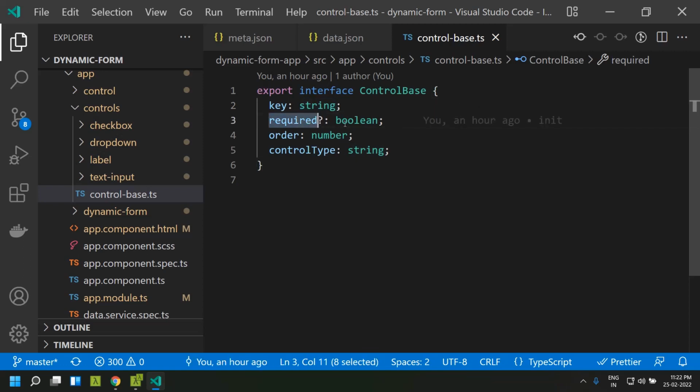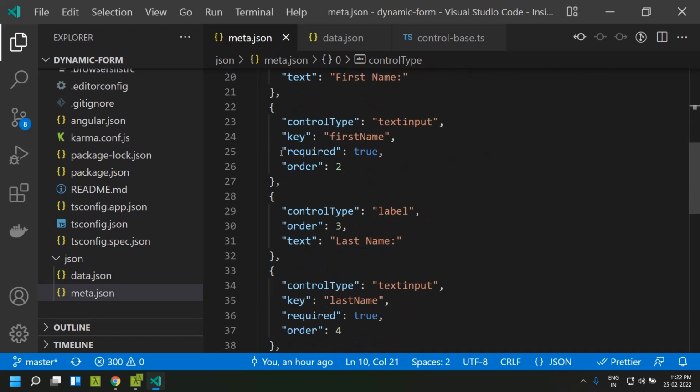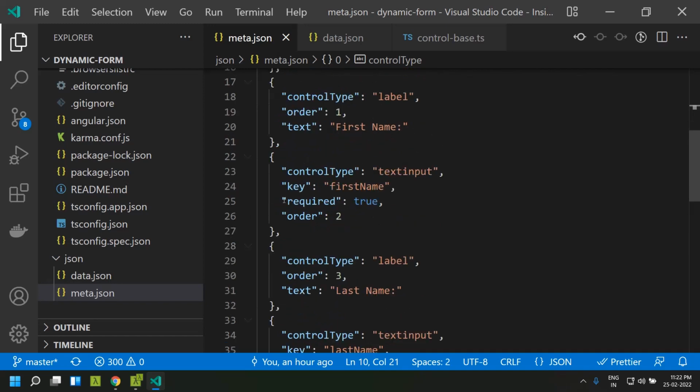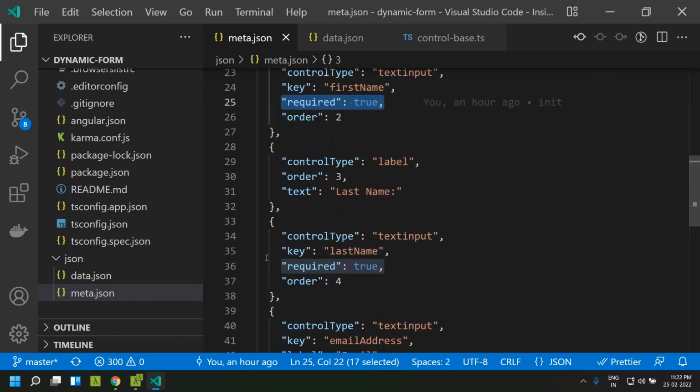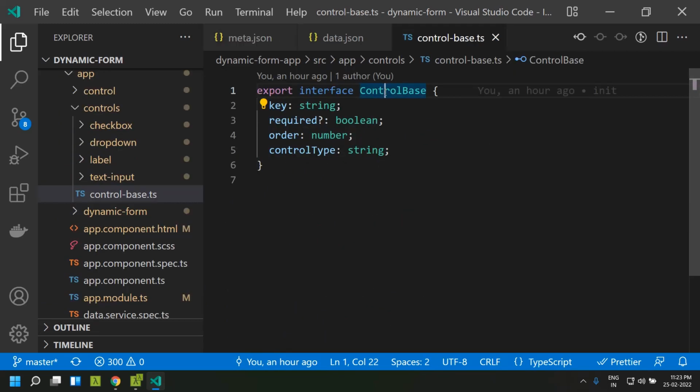Similarly, we have the required field. So this is also optional. In case that particular control is required, we can mark it as required. In case it is not needed, we can omit it from our metadata. So here in this example, you can see that the first name is required and the last name is required, whereas all the other controls do not have the required field. So first we define the control base.